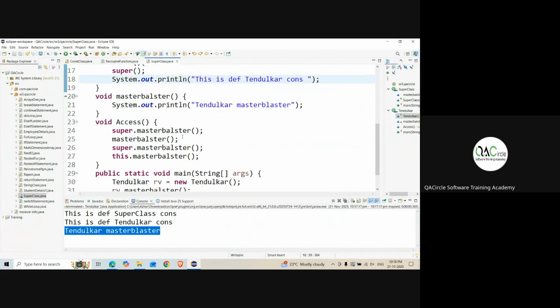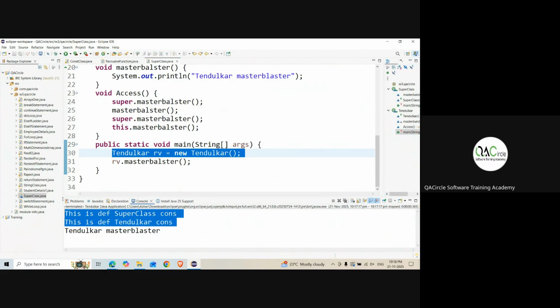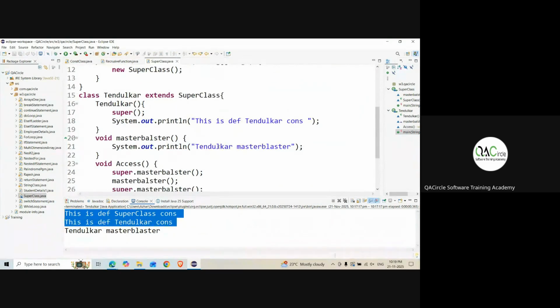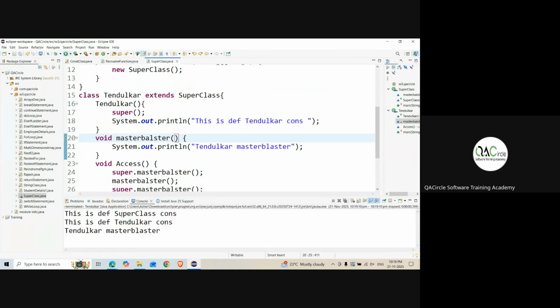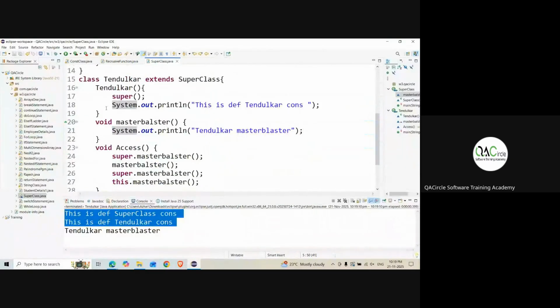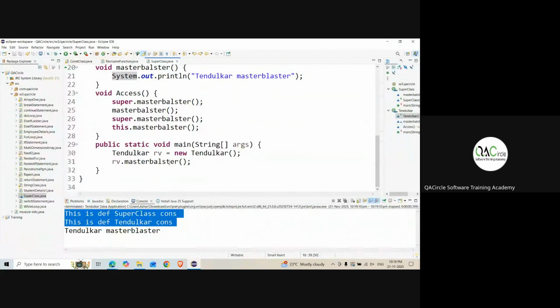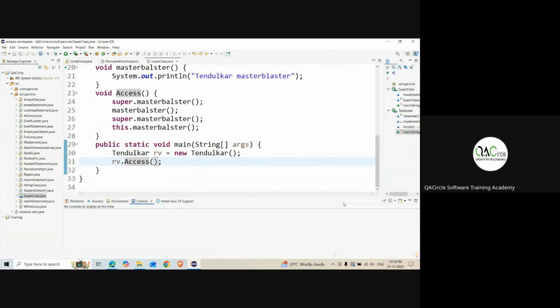So remember when I called this master blaster simple, just like that, it printed two things, right? We told it got inherited, but internally it calls the super method. That is the reason why it ran. If I run this, see, it called super by default. So this was executed. Then it called Tendulkar. Then this got executed. Now if I just call access, rv.access, what do you think the answer will be?